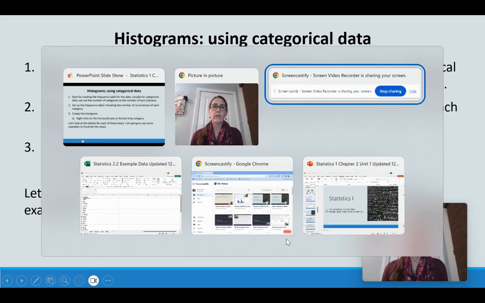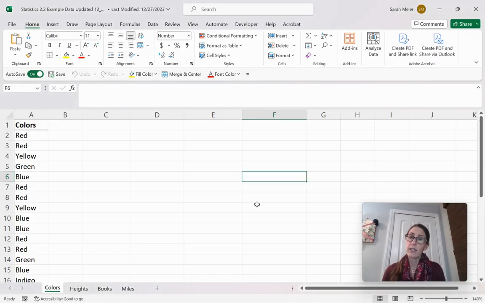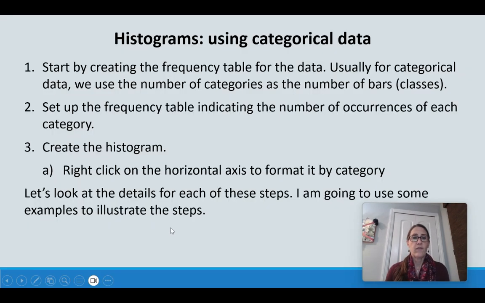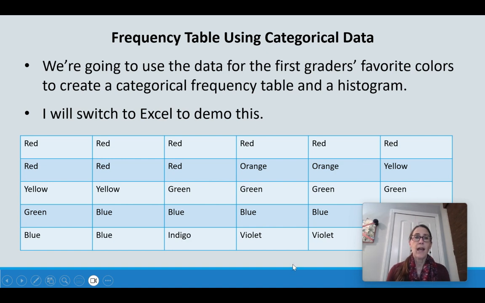So remember, you can find the Excel spreadsheets in our Canvas module for the day or the module or the week or whatever way it's organized this semester. You'll find the Excel spreadsheets with the examples that you can follow along and try it on your own. So if we go to the next slide, we'll see that this is first graders' favorite colors, and we're going to create a categorical frequency table and histogram.